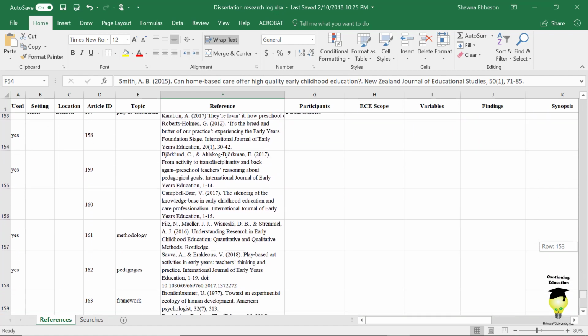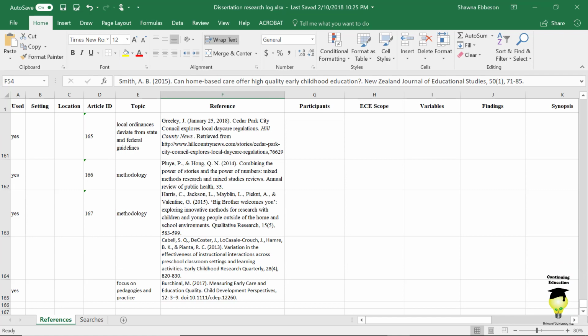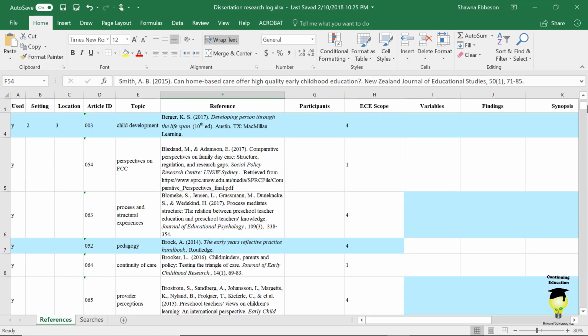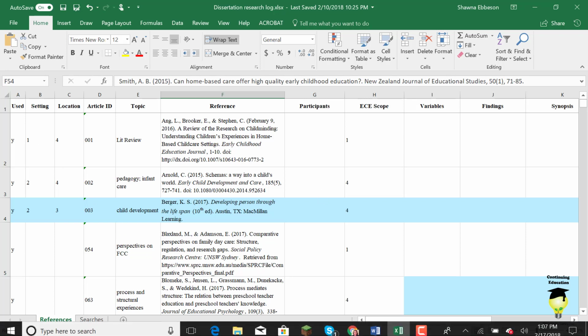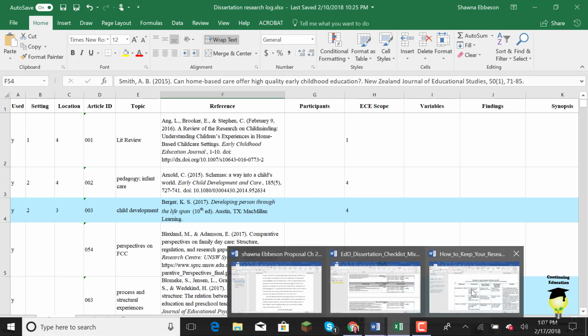And as you can see, I've got several. I think I have over 160 articles here. Yeah, 165 articles is what I've actually found. And like I said, I'm not going to be using all of them, but I wanted to take you through the steps that I have done to try and keep this portion of my research study organized.